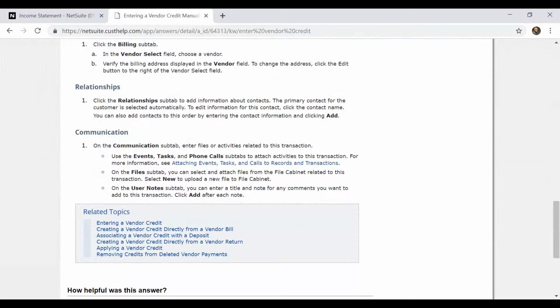SuiteAnswers is a valuable resource to all users. This is something that even we use on a regular basis.